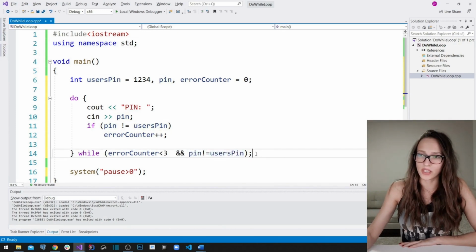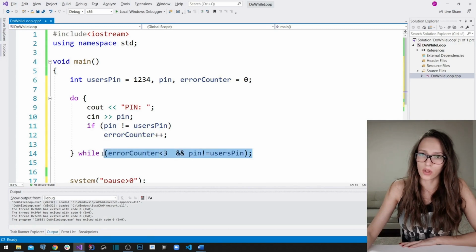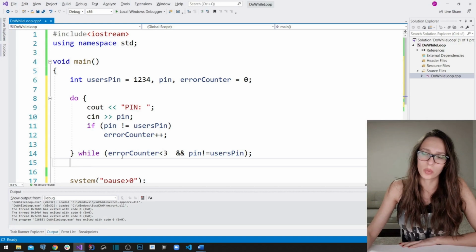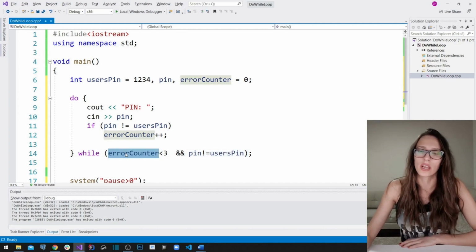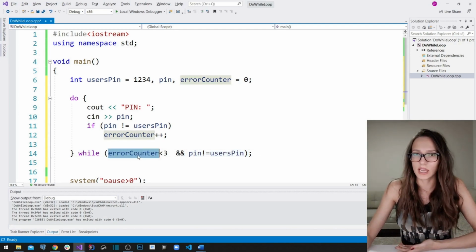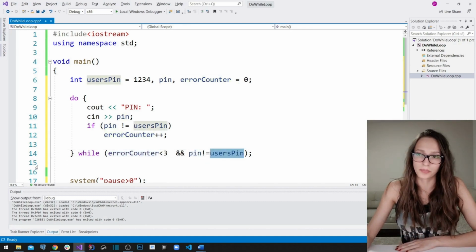In a situation where this results as false, we are going to come here, and after that, we really want to check whether we have left this do while loop because our errors counter has reached 3, or because these 2 were the same. In a situation where our errors counter has reached 3, that means that our user has used 3 attempts and has not guessed his PIN correctly.